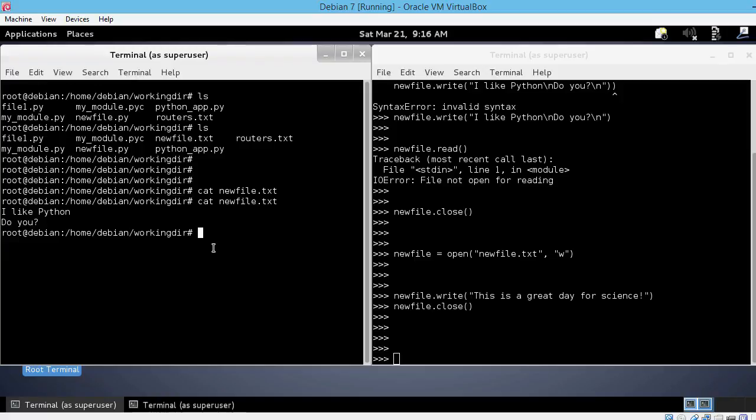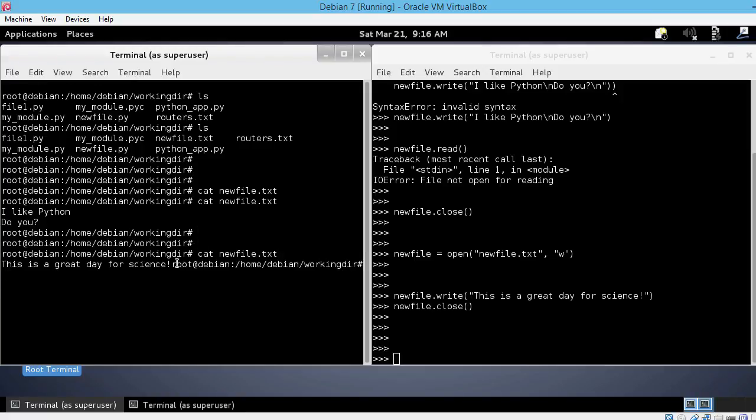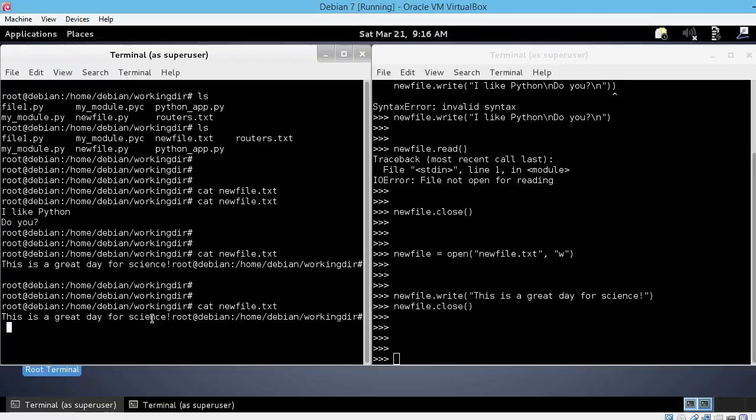And now let's check the file in the Linux shell. Okay, this looks like this because we didn't add a new line character to the string. Okay, no problem. Let's go ahead and check this as it is. Notice that the old data is not there anymore. So "I like Python, do you" is not in the file anymore. This is because once you open an existing file for writing, the content of the file is deleted and Python overwrites the old data with the new data you input using the write function.